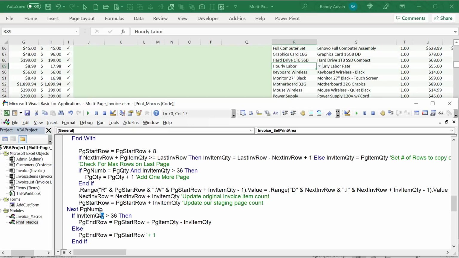Now, if the item quantity is greater than 36, I want to update the page end row, right? I want to update that. Here we go. If we're going to check once again, if the invoice is greater than 36, then I need to make sure that our page end row is the page start row plus the page item quantity minus the invoice quantity. I know this is kind of confusing, right? But basically what we need is to show the footer on the next page when we have a full page of items on the last page, right?